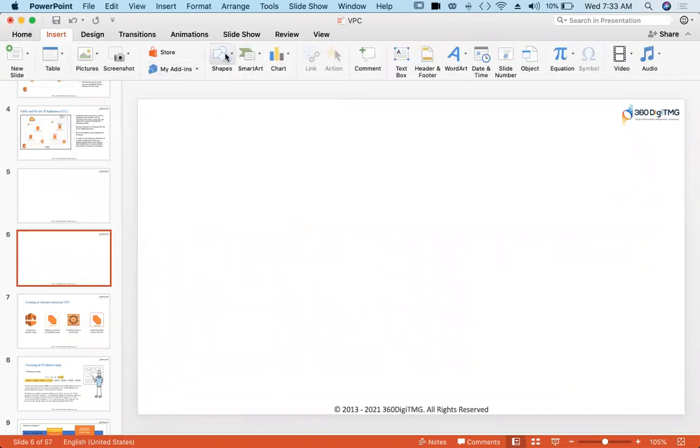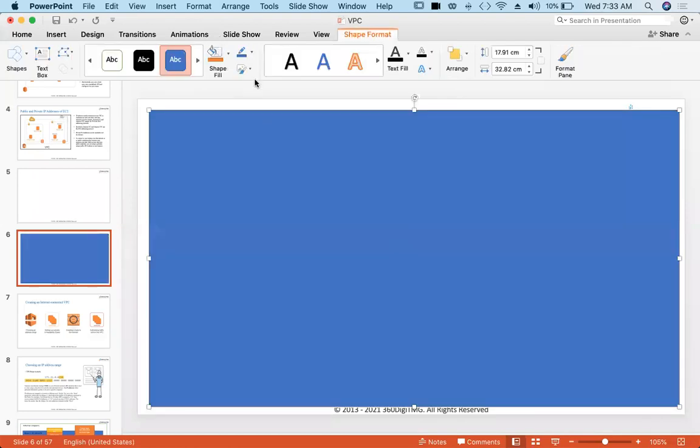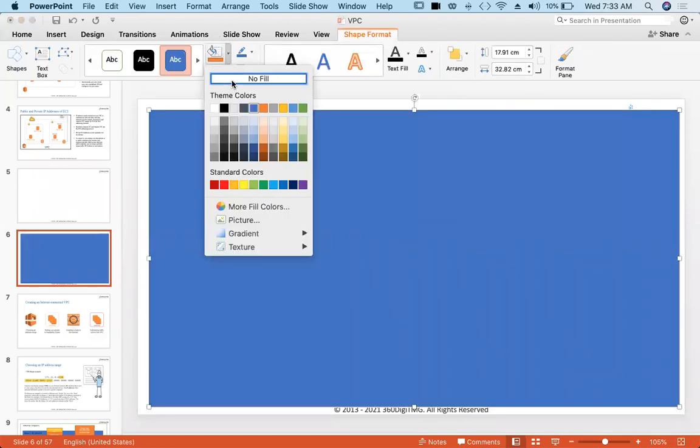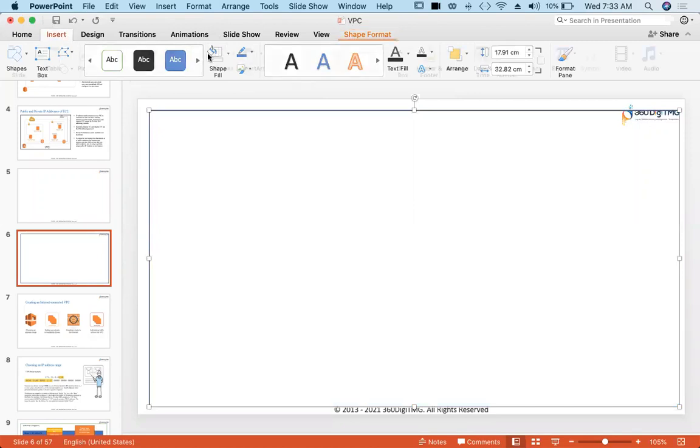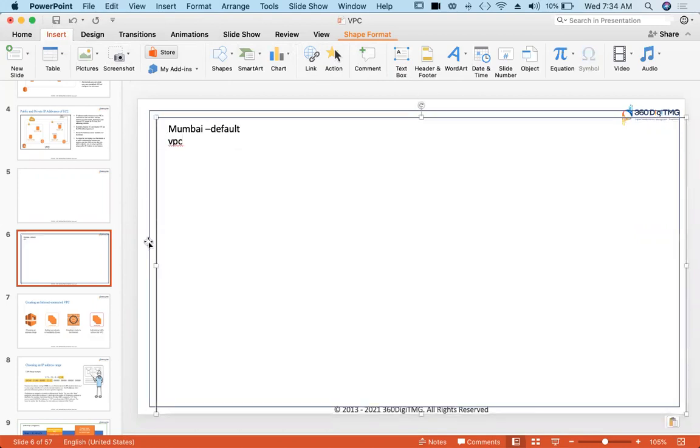This is my Mumbai region now. Mumbai region, right? Mumbai already has a default VPC, but I don't want to go with that VPC. So I have an option of creating my own VPC.